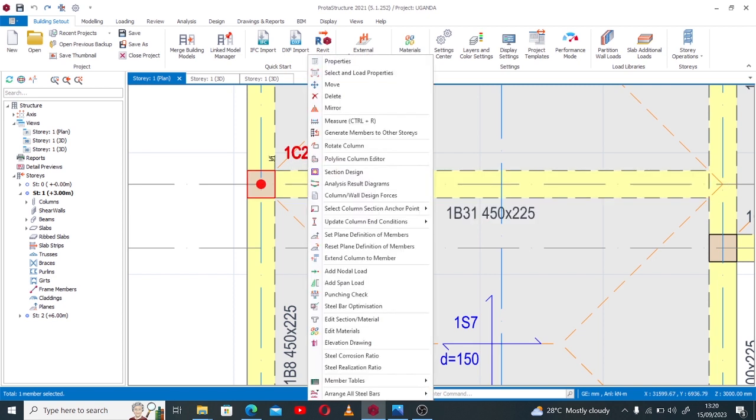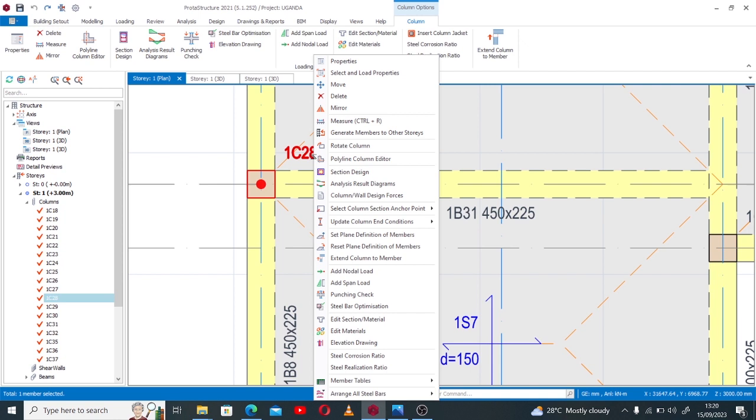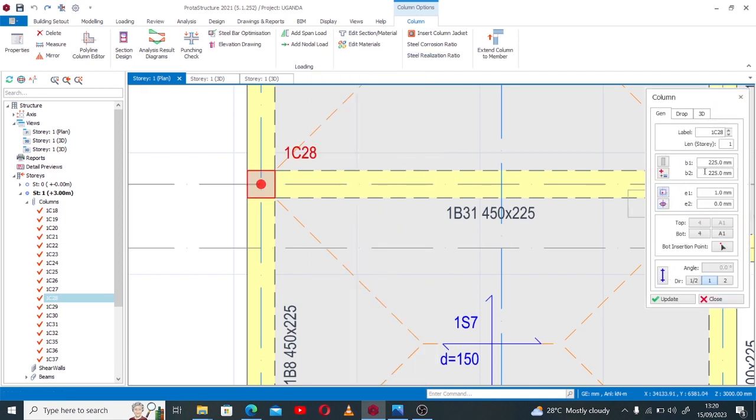This is a 250x250 column. Right clicking on that column, you use properties, and in the properties dialog box you see B1, B2, E1, E2. The B1, B2 represent the section dimensions, the width and the breadth, if you may call it that way, and the E1, E2 are eccentricities from the two directions. If you want to convert this to a circular column, you know that a circular column has something such as the radius and the diameter in relation to its dimensions.